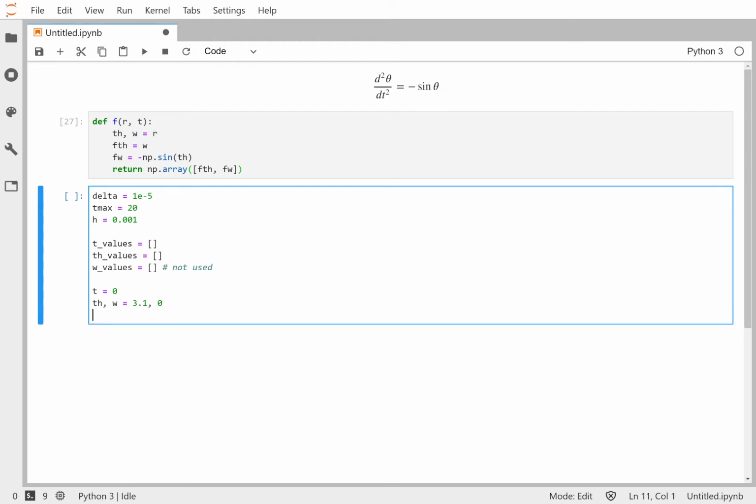And now we're going to create a loop. Now before we used a for loop because we knew how many time steps we were going to take. Now I want to use a while loop because I don't know how many time steps I'm going to take. I'm just going to keep taking steps as long as the current value of time is less than its maximum value.